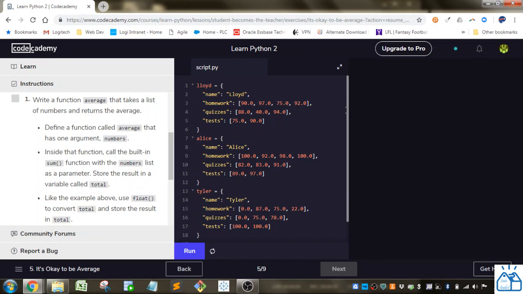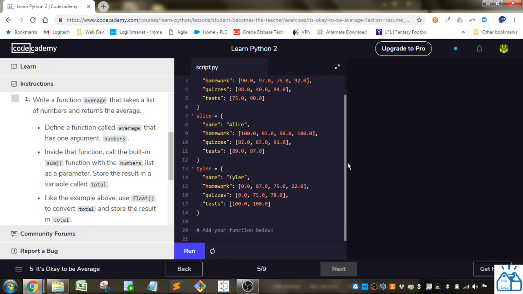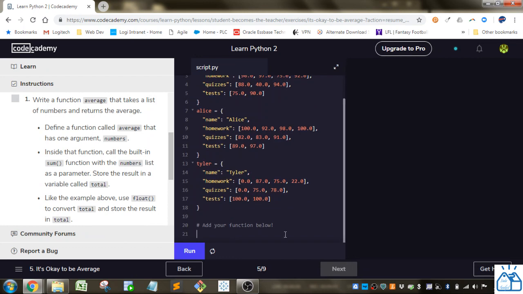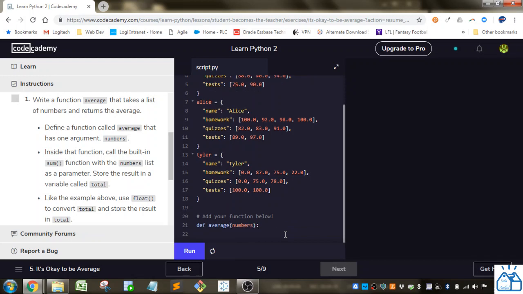So write a function that takes a list of numbers and returns the average. Okay. So we're going to define a function. We're going to call it average, that has one argument, numbers. So it's going to pull in a list of numbers. Don't forget the colon.